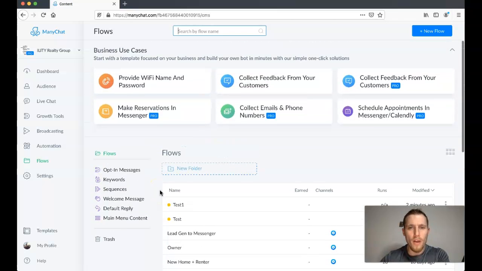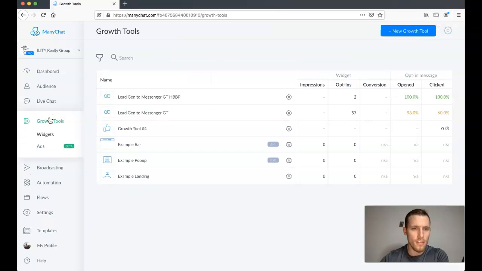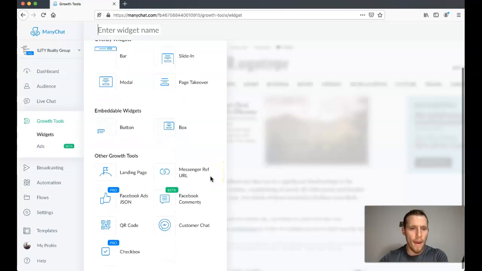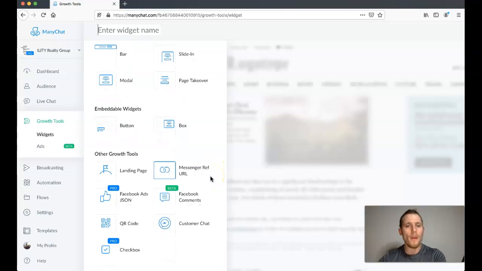Now, in order to prompt the flow, you're going to go over to growth tools. This is what prompts the flow. So you're going to click new growth tool. And if you're doing a Facebook ad, there's basically 2 main ways to prompt the flow. One is going to be through a messenger ref URL, which is the same thing as a website URL. It's the same exact purpose.